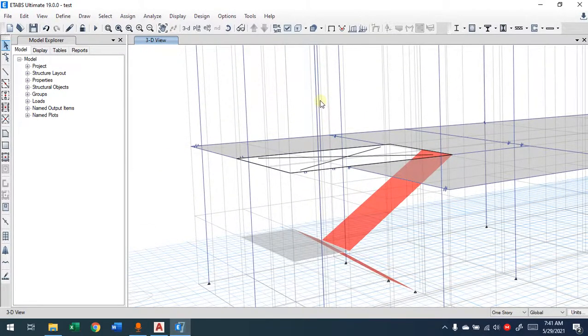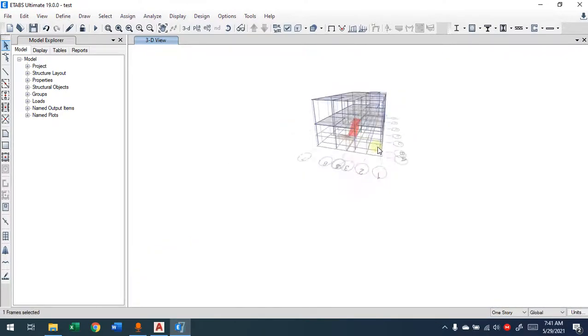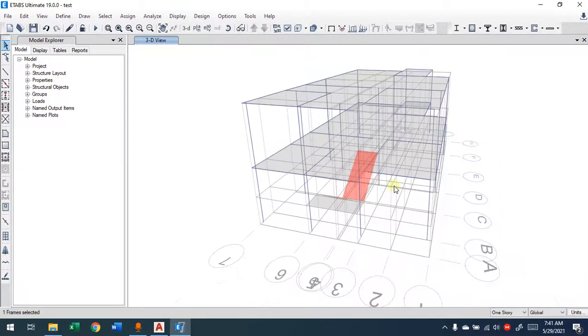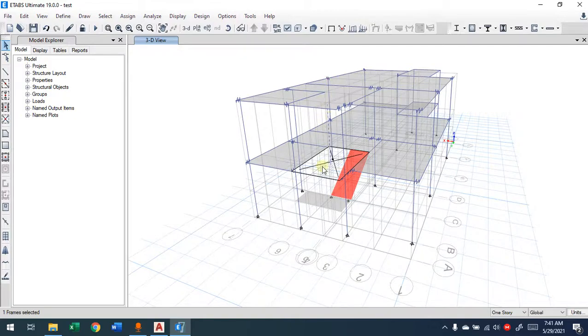So I add this column here. This is a round column I have there. It's not supposed to be there, but let's say I add a column there. Now it's a round column, yes. Can I change this section? Yes. Can I change the material? Yes. Whatever I want, I can change.